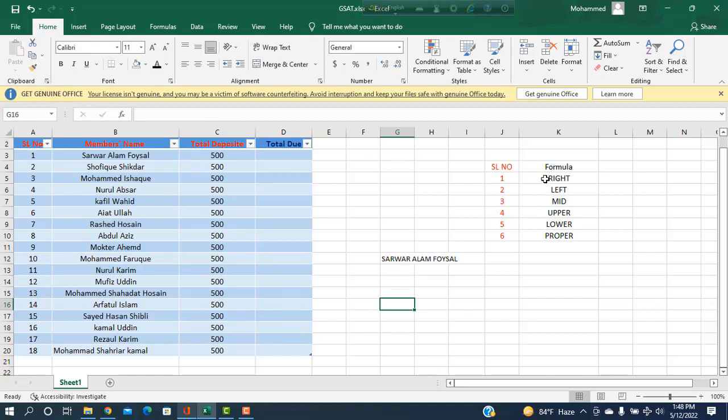So I'm applying the RIGHT formula. Equal is first, then write RI, press the Tab key on the keyboard, then select the text, then comma. From the right side, I'm taking seven characters. Then bracket, then Enter. Now see, here are six characters, but I have taken one space. That's why the total is given.